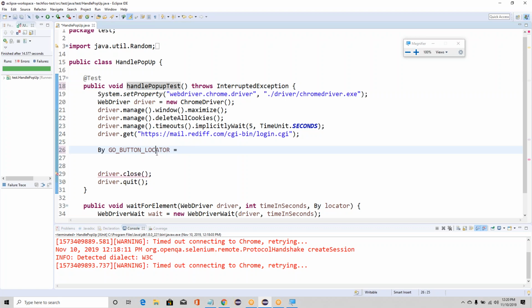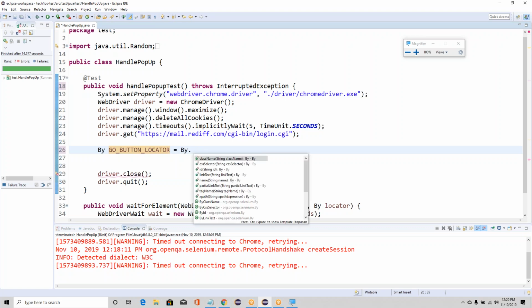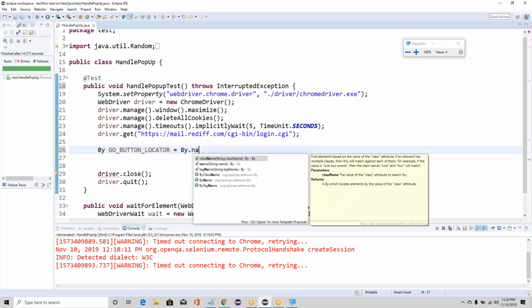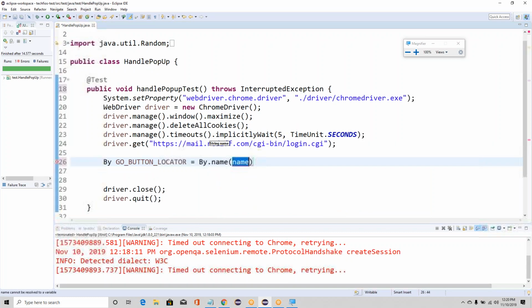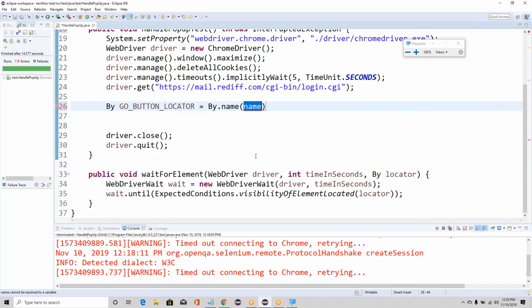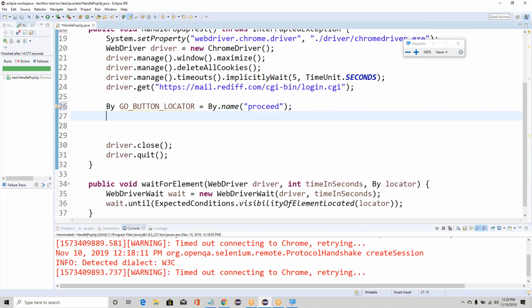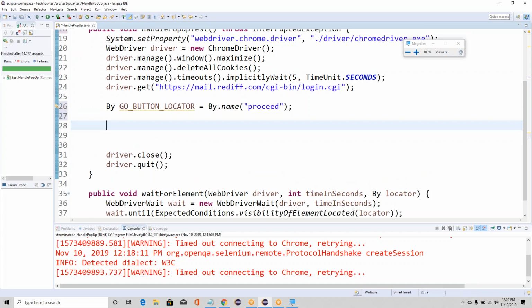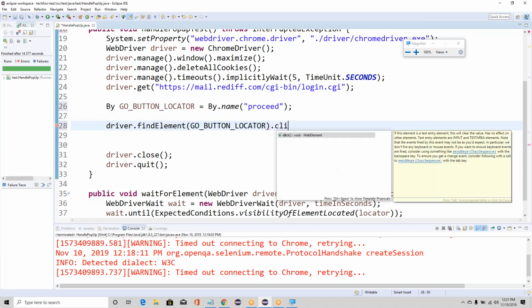Now, here's the locator name. And here we can say By dot, we said we're going to go with name. With me so far? And name was like that. Finish it off, semicolon. Click on it. Driver dot find element, go button locator dot click.